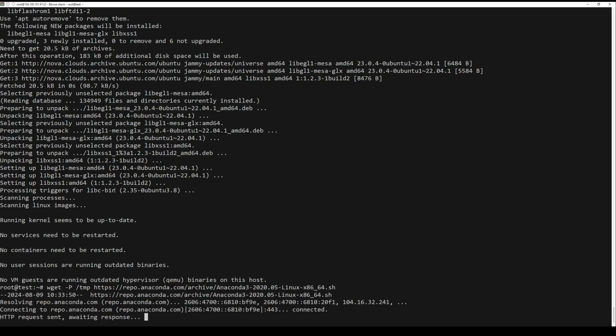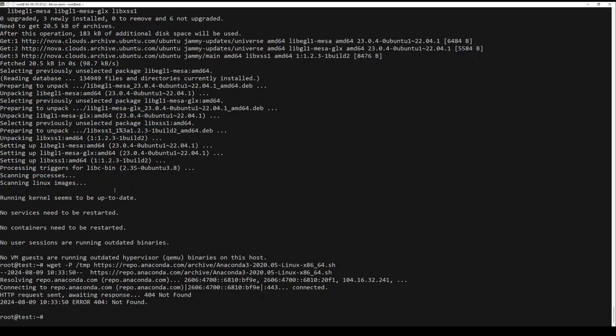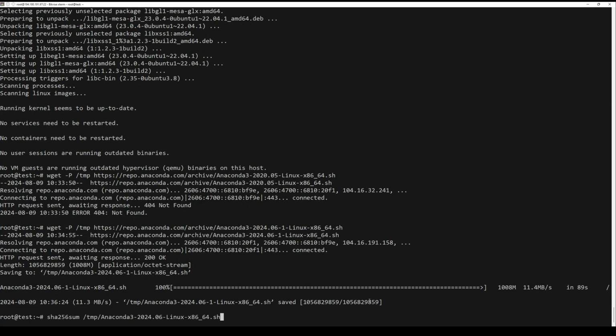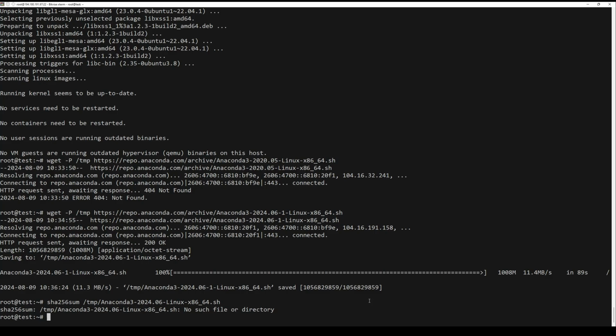Download the Anaconda installation script. Verify the data integrity of the script by using the next command. Make sure the hash printed from the command above matches the one that is available at the Anaconda website.